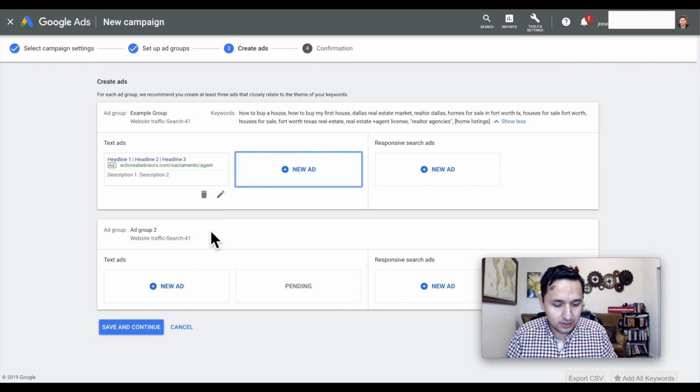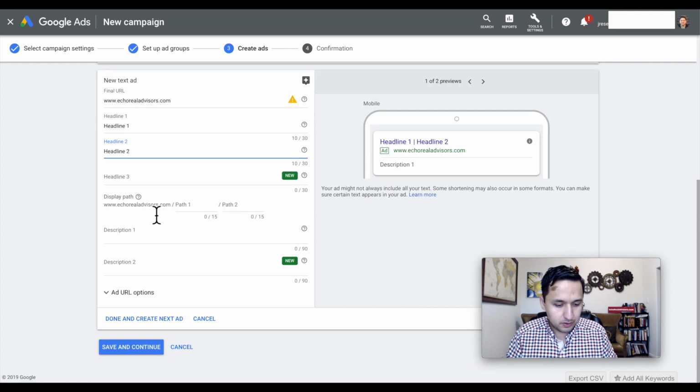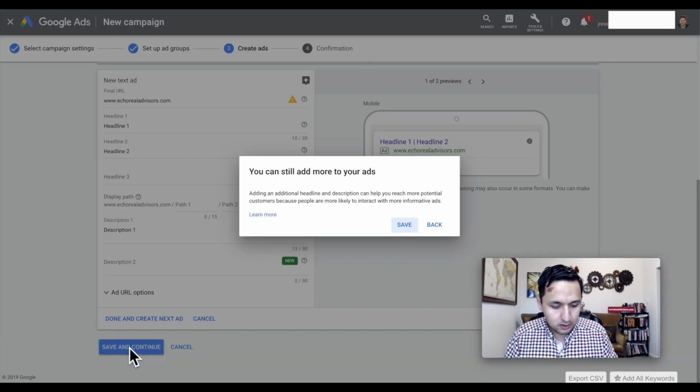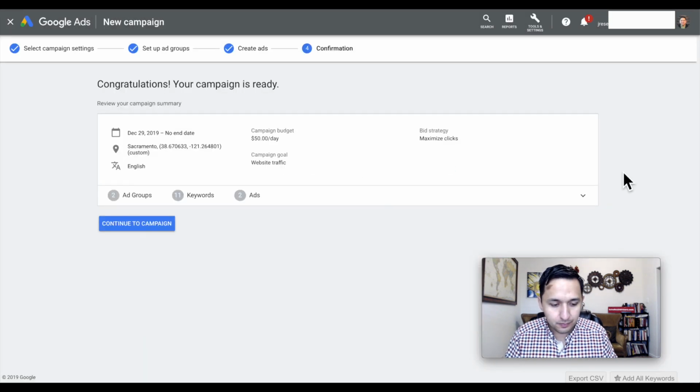So I'm going to cancel that. And then I'll just do another quick one. As a reminder, this will work, and I'll show you. So I'm just going to put headline 2, description 1, save and continue, save. And that's how you run Google Ads.